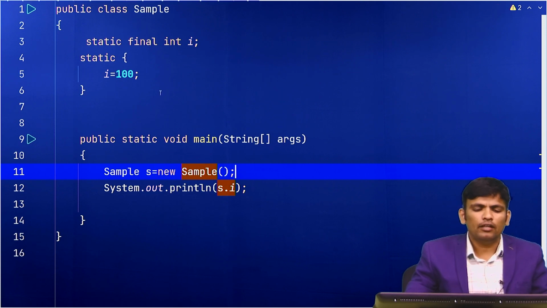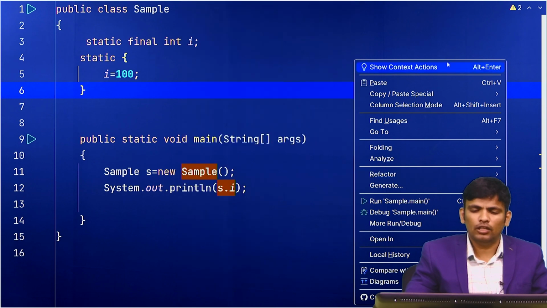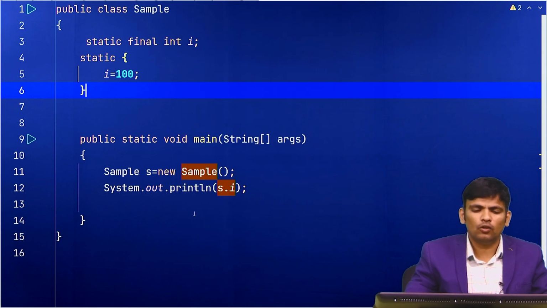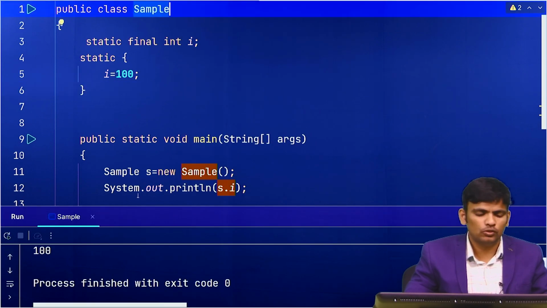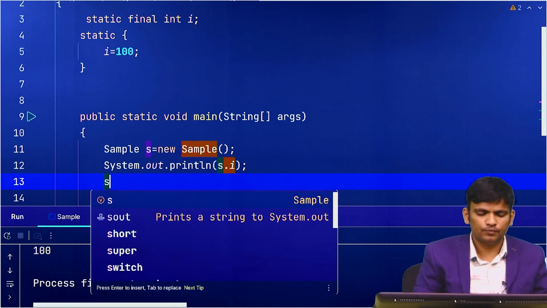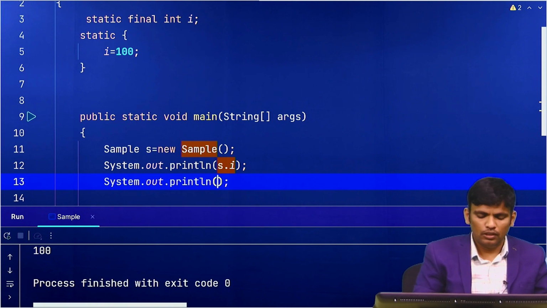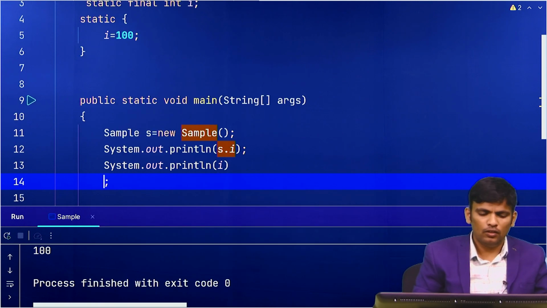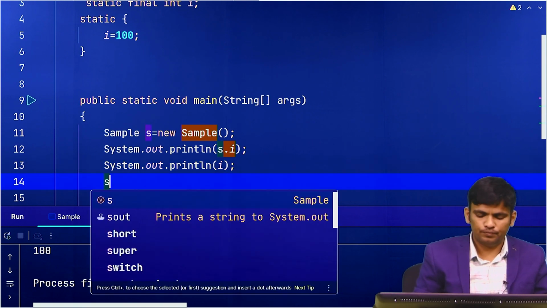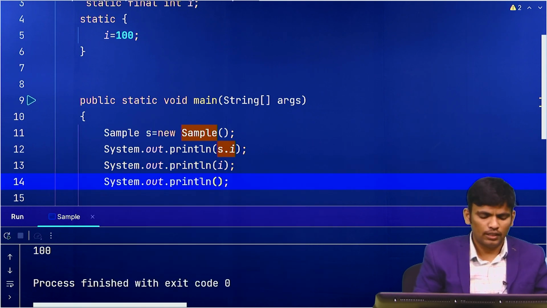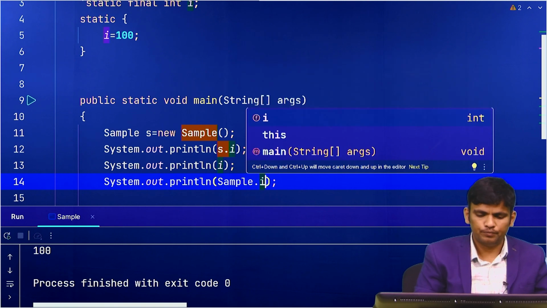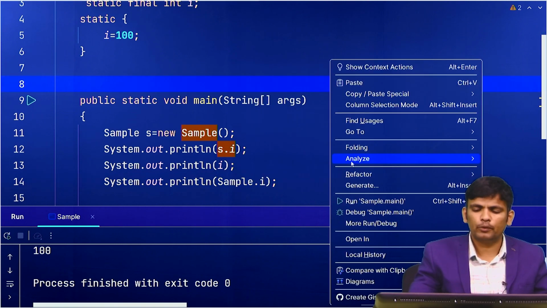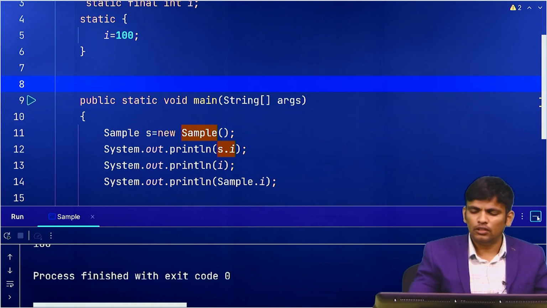I am creating an object of the sample class and calling what? Actually, object creation is not required; we can call it directly. Either you can call i directly, or you can also use the class name like Sample.i. In these 3 approaches we can call it. What will it print?